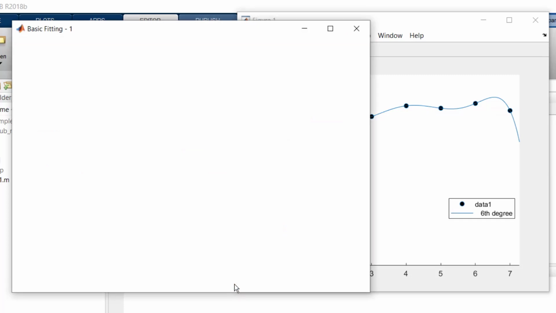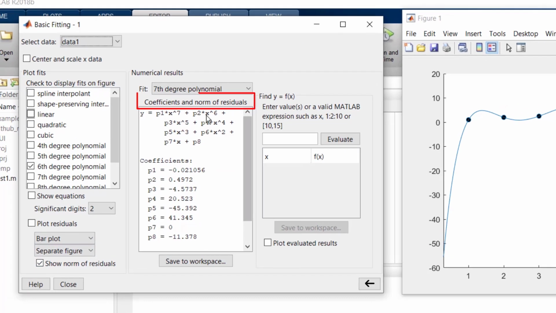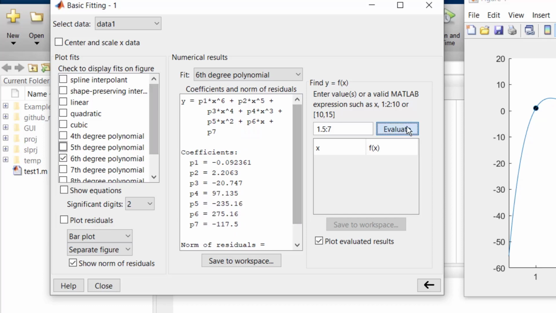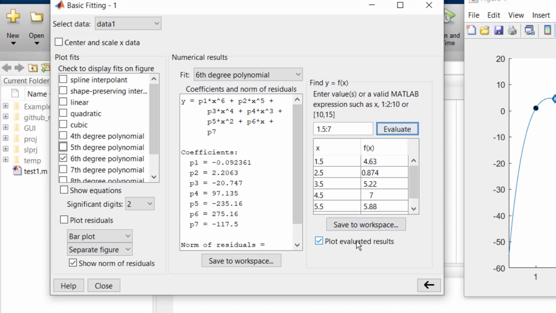You can expand the window to see other options. Again, we have coefficients and residuals, and here we can interpolate any point with our fitted polynomial. For example, I find the midpoints and plot them.